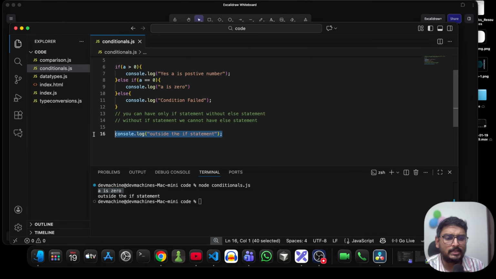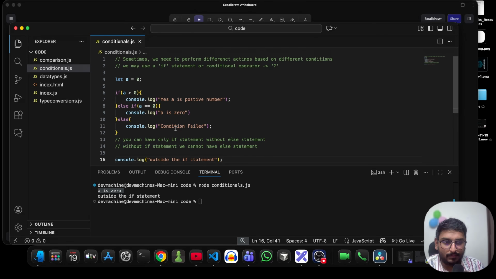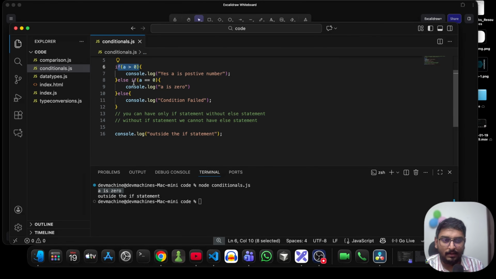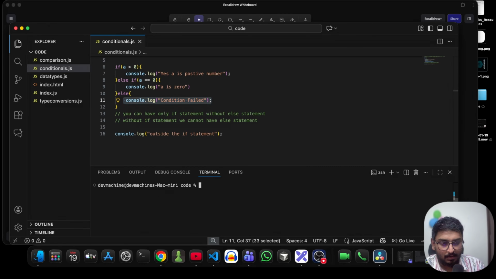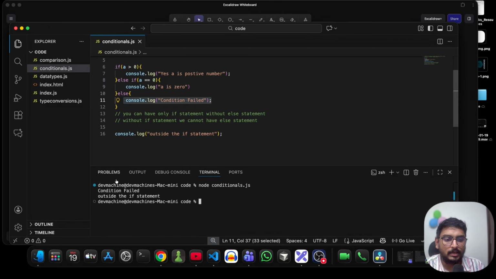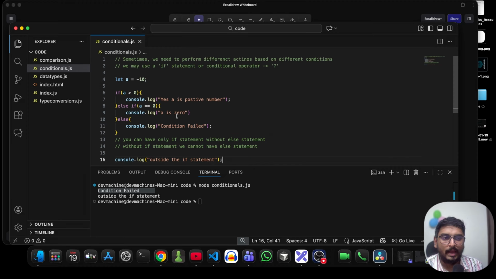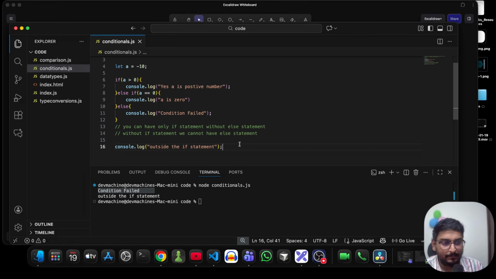And we have this outside statement. If both of these things are not 0, like if a is minus 10, this condition will fail, this condition will fail, so else will be executed. Note down the code. Now you'll see the output that we got is condition failed. And we have the last console log. This is how this else if and the conditions will actually happen.